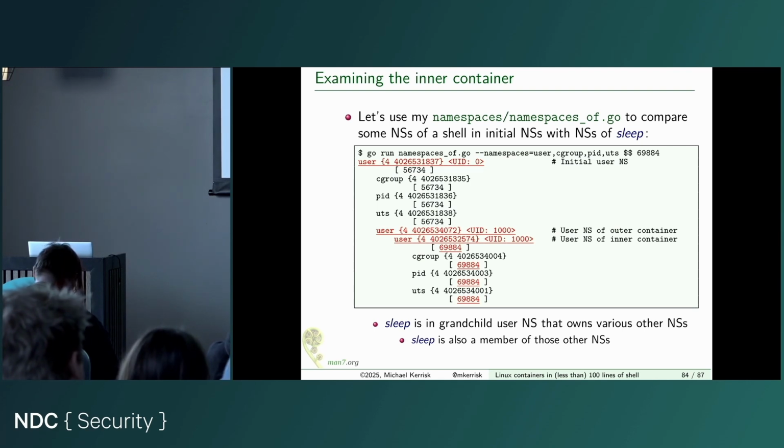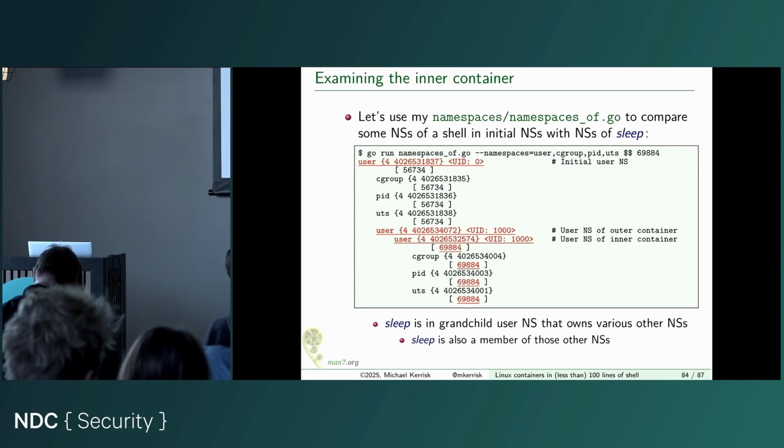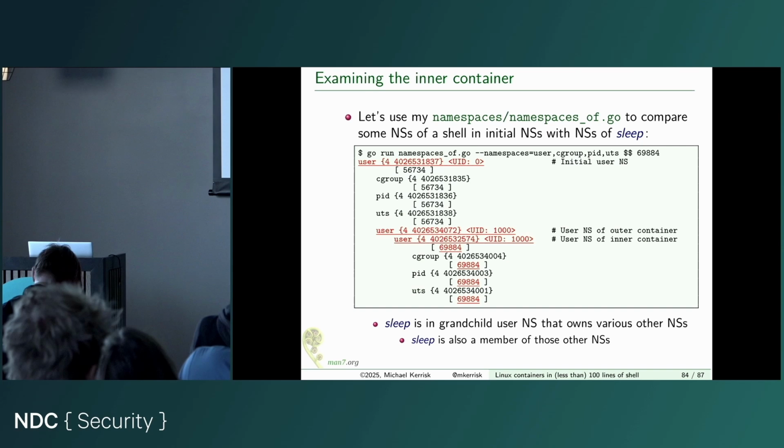Okay, Ignat, of course, a question. Unshare in the upper container manually and try to show us. I could, but let's not compound my errors. Any other questions?